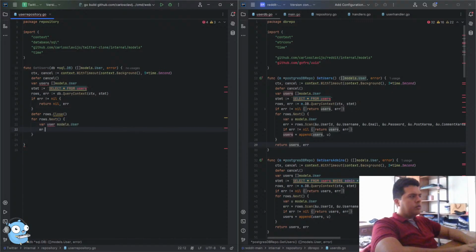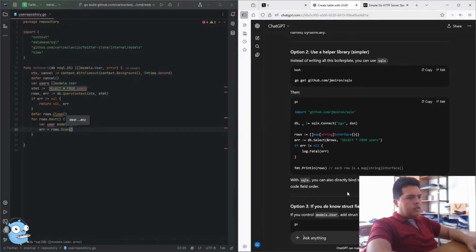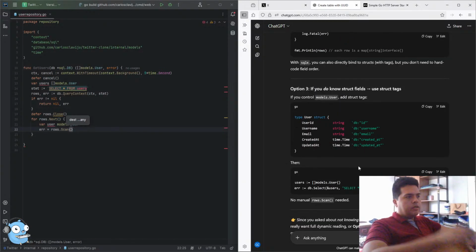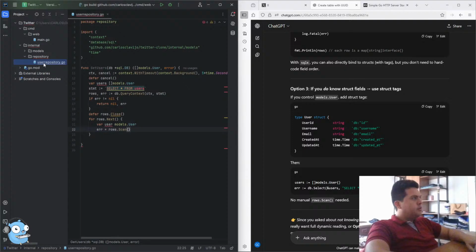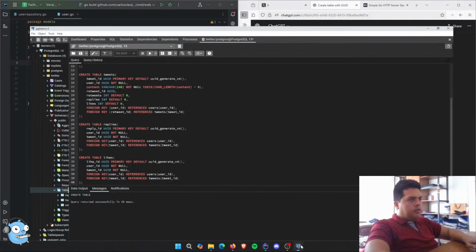Another user, rows scan. If you know struct fields. Okay. Oh, okay. Then I will use that way. Put it in my models. DB.